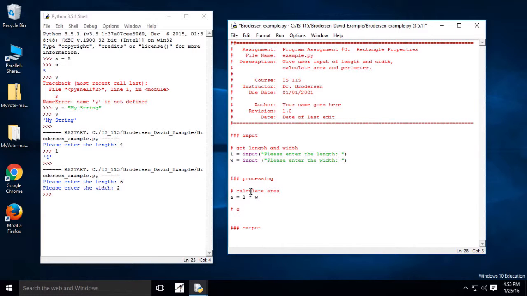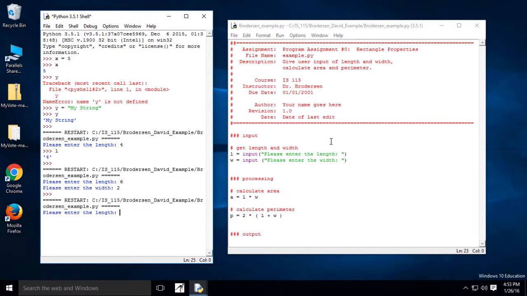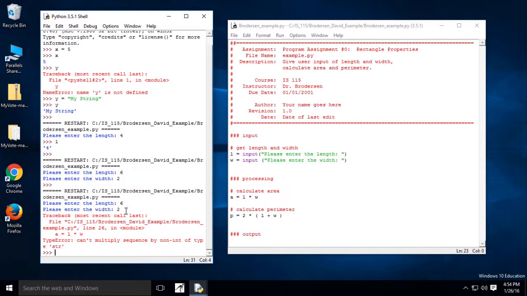And then I'll say calculate perimeter. And I'll say P is equal to 2 times the length plus the width. And I've done a lot, so I'm going to go ahead and run this. 6, 2, and it crashed. So what I'm going to do now is take a real quick break because I'm running out of time, and we'll come back for the next segment.